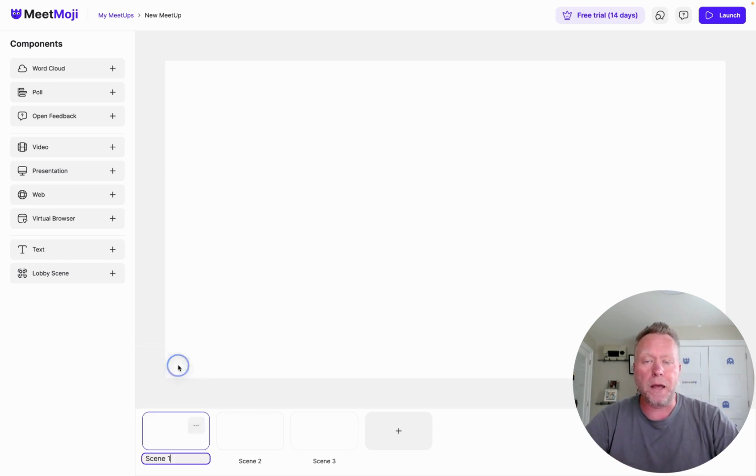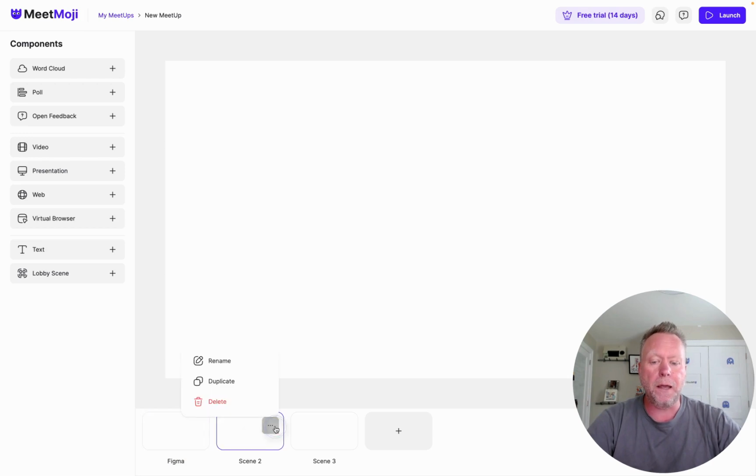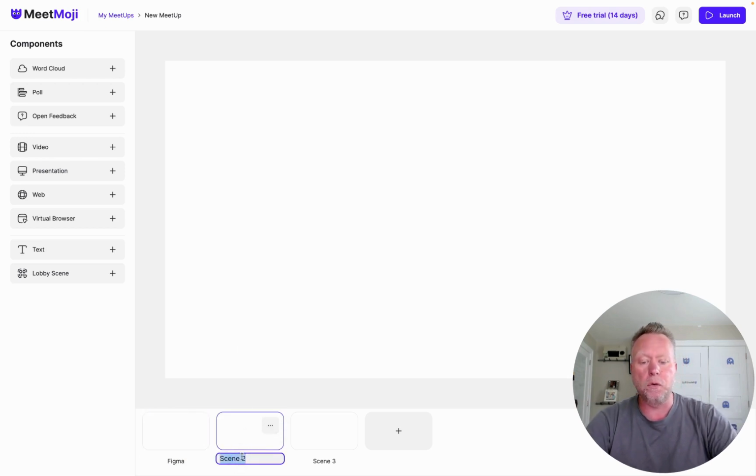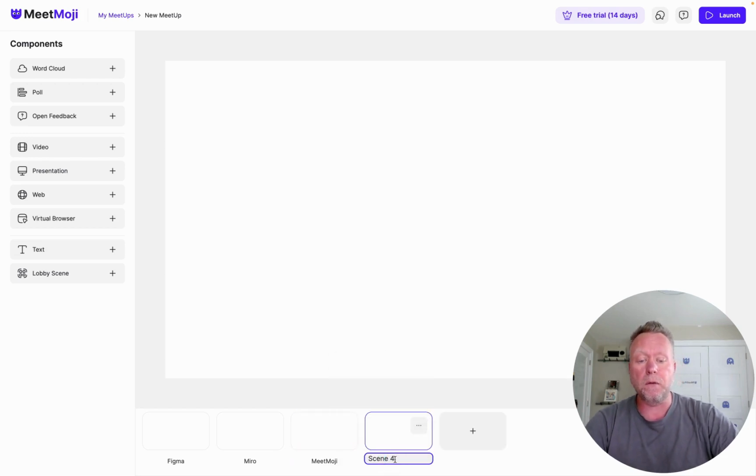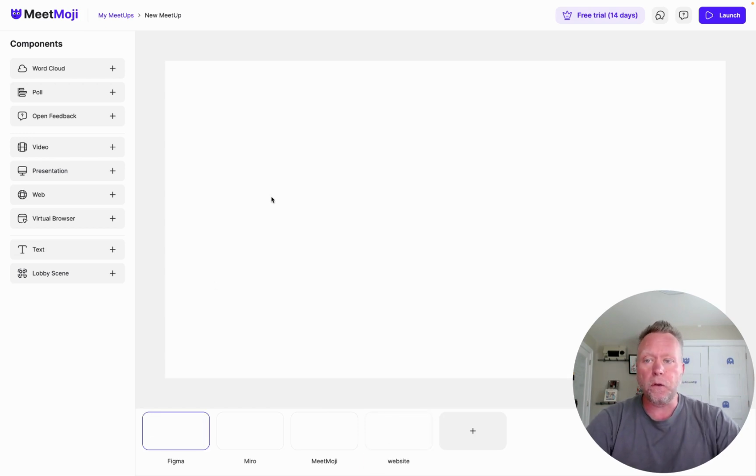In this case, I'm going to have a couple different scenes. I'm going to start off and show you how we can embed a Figma site in here. And then I'll also show you how we can do Miro, if you want to do online whiteboarding. Then I'll do a quick embed of our Meetmoji demo, so I can show you how we can embed the Meetmoji website to actually show you a demonstration. And then I'll end with something else that's just a website. So I'll show you how you can actually do any website in the world. So let's start off with Figma.